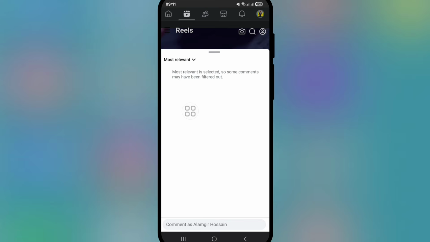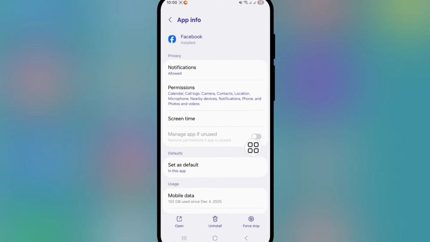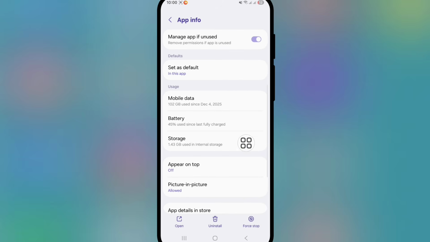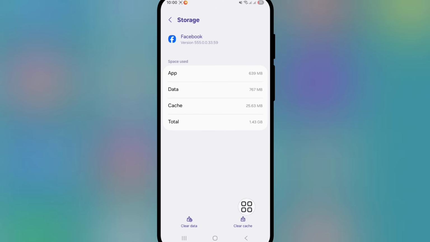So let's start. For fixing this problem, first of all, take a screenshot of this problem and then close this page. Now press and hold on the Facebook app and then open Facebook app info. Now go to the storage option and then clear the cache of your Facebook storage.